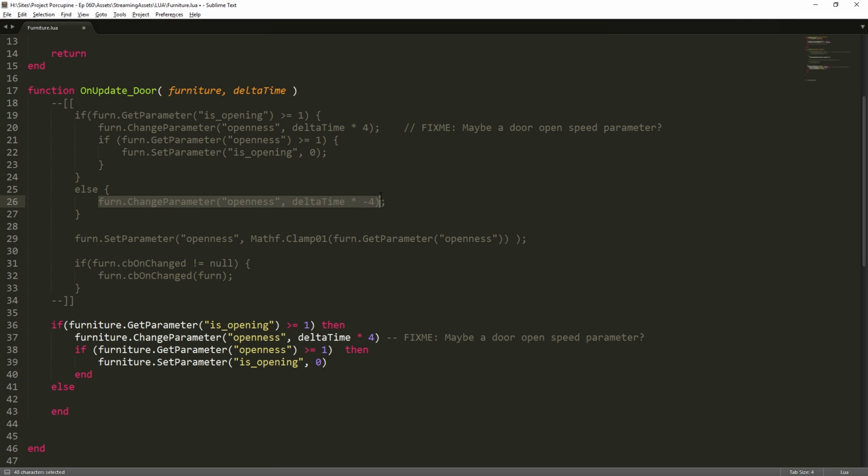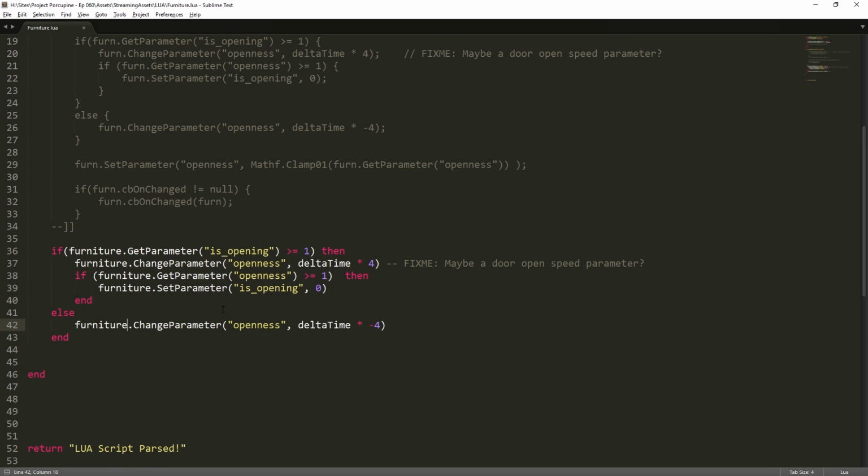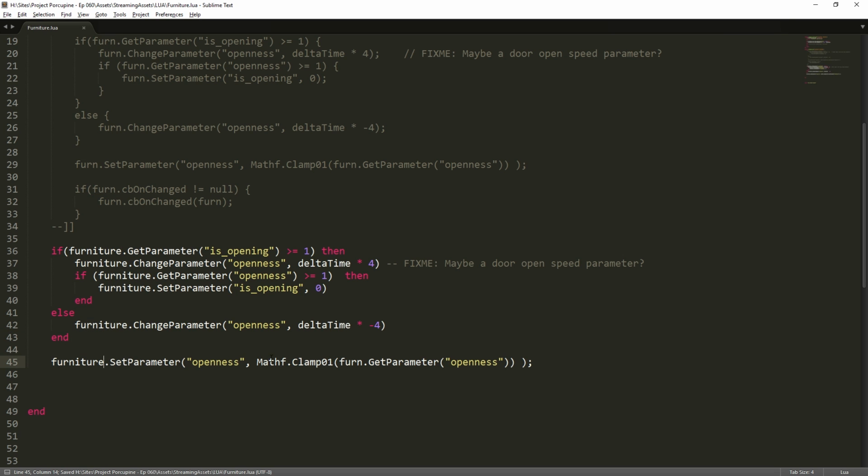I love how Sublime Text does correctly interpret Lua, which is great. So it does the tabs and indents and everything properly. So otherwise, we are closing doors. So if we're not opening, then we are closing. So we do that. Wonderful. Then we want to update the openness amount. Or we want to clamp the openness amount, which is interesting because do we have access to this Mathf clamp library? And the answer is no.